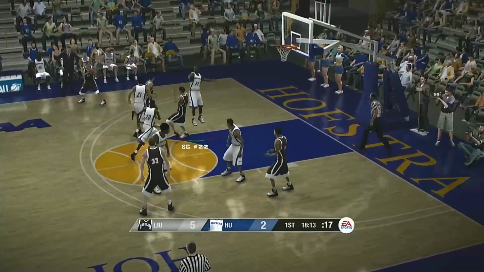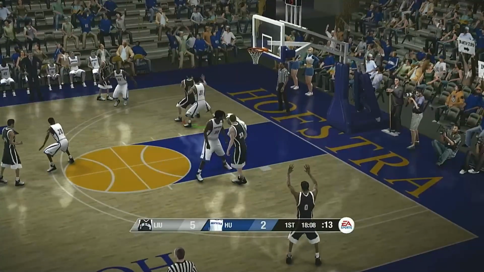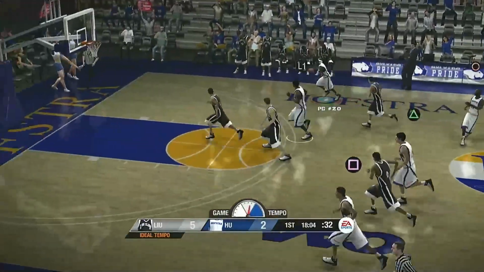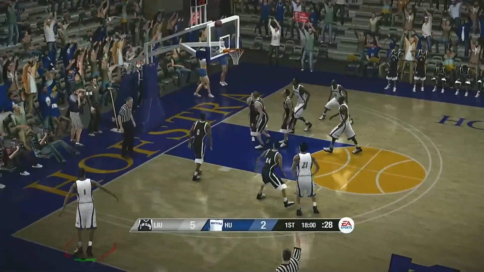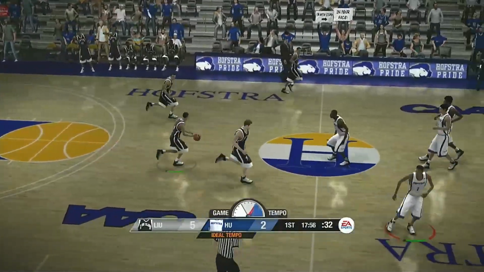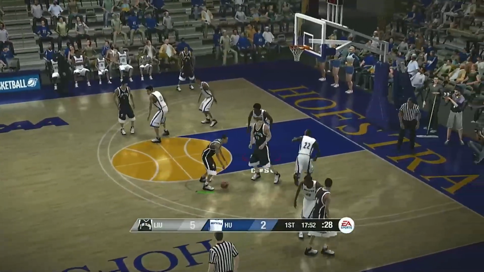And playing aggressive defense here. Number 22 takes it away. The Pride's in attack mode. Number 1 gets the ball from downtown. Way off target. We're a little off tempo here. That's okay.